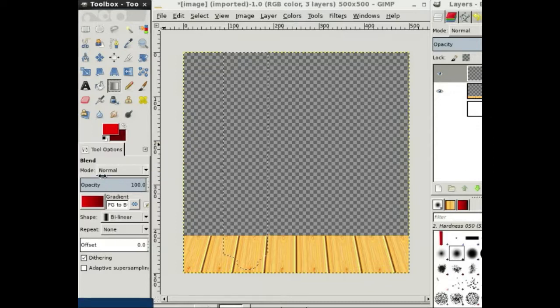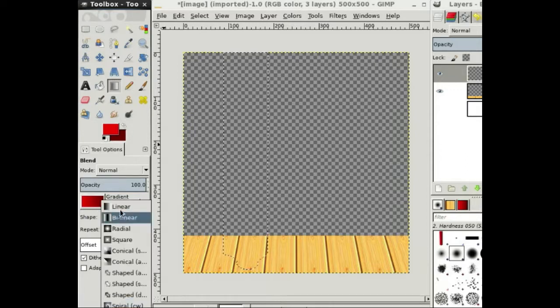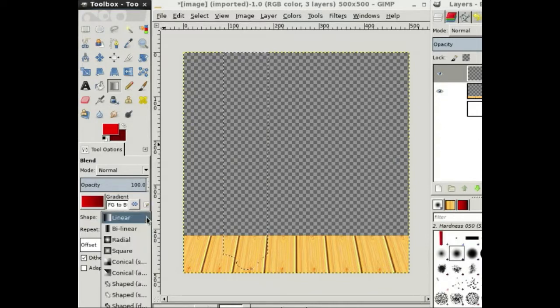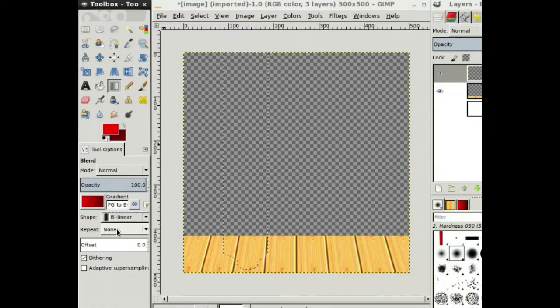Then down in the options, what you will see is linear, because it defaults to a linear blend, but you want to make sure that you select bilinear. And make sure that above that it says FG to BG.